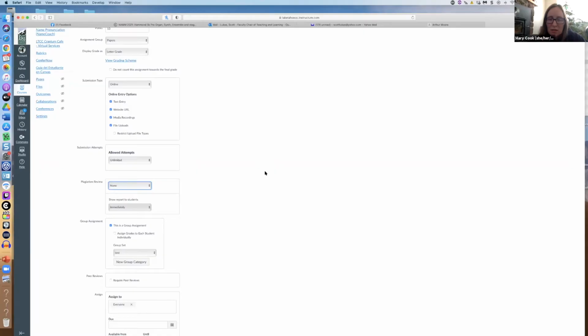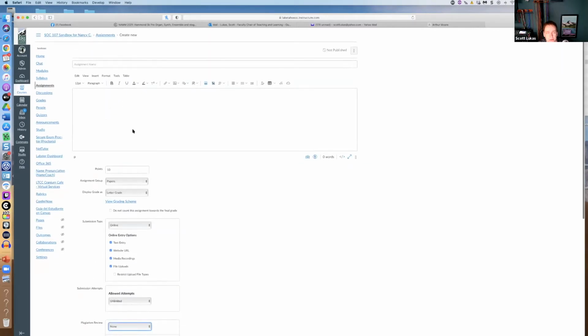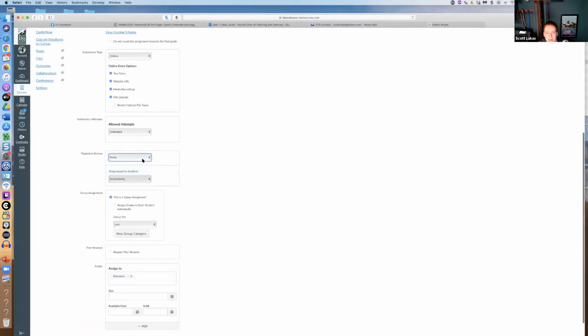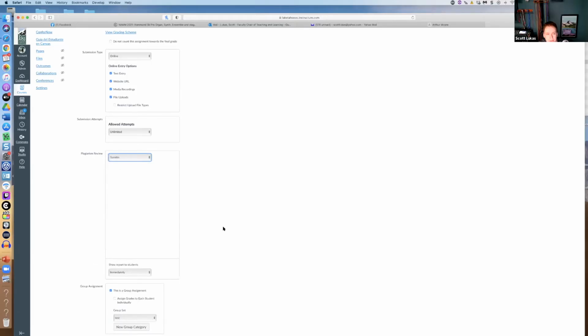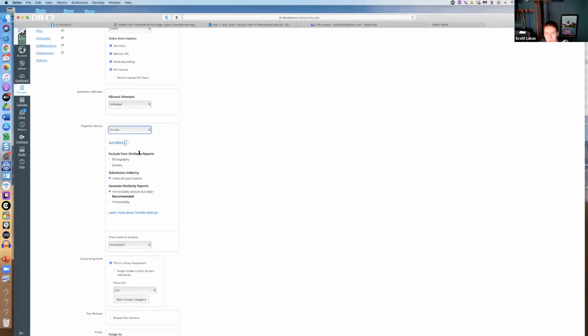Right. Yeah, so the new tool, and I know that they're changing. Of course, when you add an assignment, you see now there's a tab for plagiarism review. So that's a bit new. You would click on Turnitin as the option. And I believe this is where those options come up. So you can exclude sources from the bibliography and from quotes.